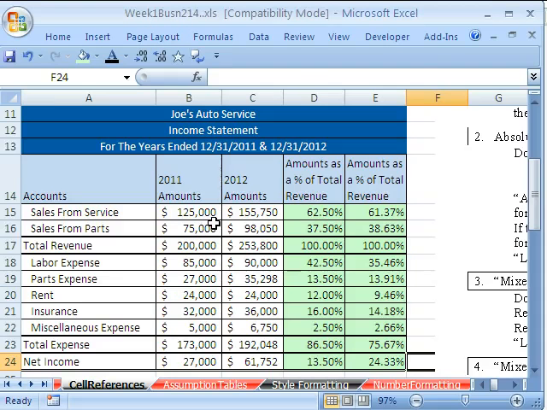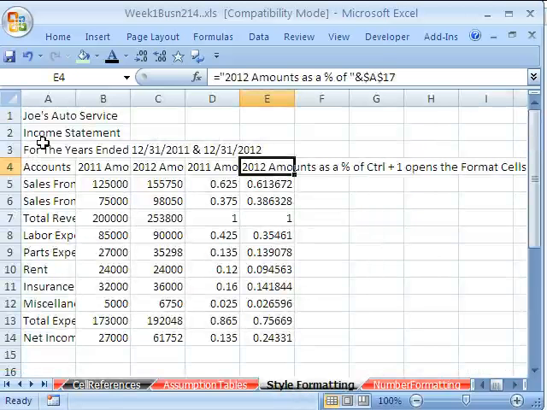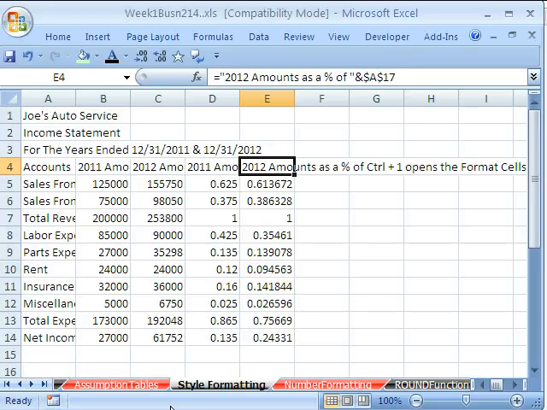Hey, in the next few videos, we're going to talk about formatting. Here's a completely formatted income statement, and here is the unformatted. So we want to see how to do style formatting. Then we'll see how to do number formatting, and then we'll see how to use the round function to help us with formatting. Now here it is. Here's that same income statement.